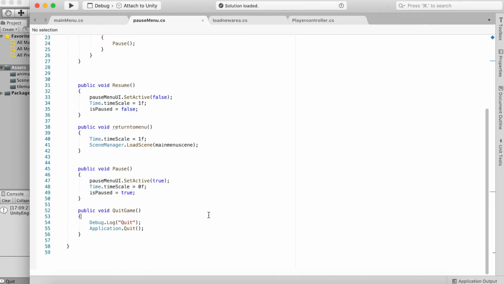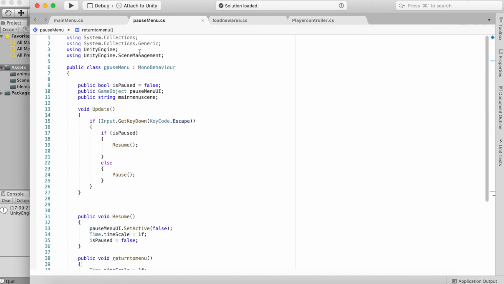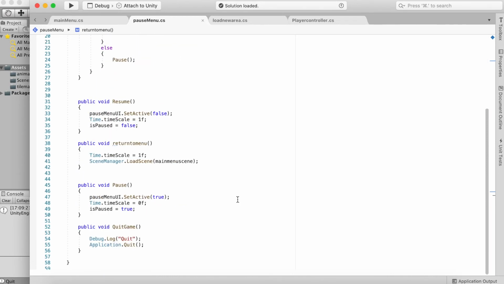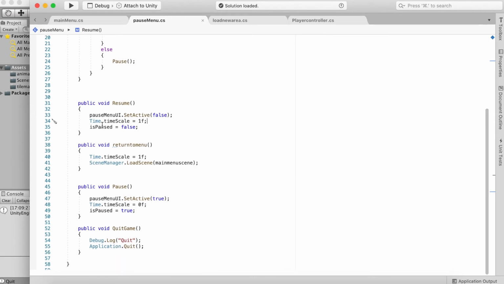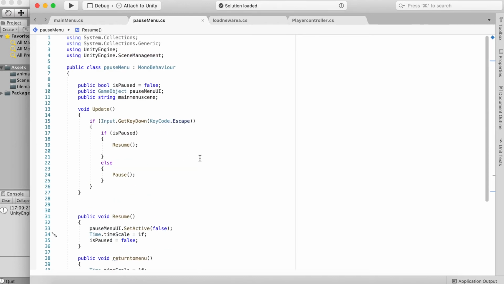Here's all this stuff about the buttons. This one will load in the main menu scene. Oh, by the way, add scene management up here because of that one. This one's pausing time when your pause menu is up, so time scale set to 0, and then you can see here it's set to 1F, which is the normal time scale of time passing. The same stuff for quit, and resume is basically just you stop being paused, time goes back to normal, UI goes away, all that.